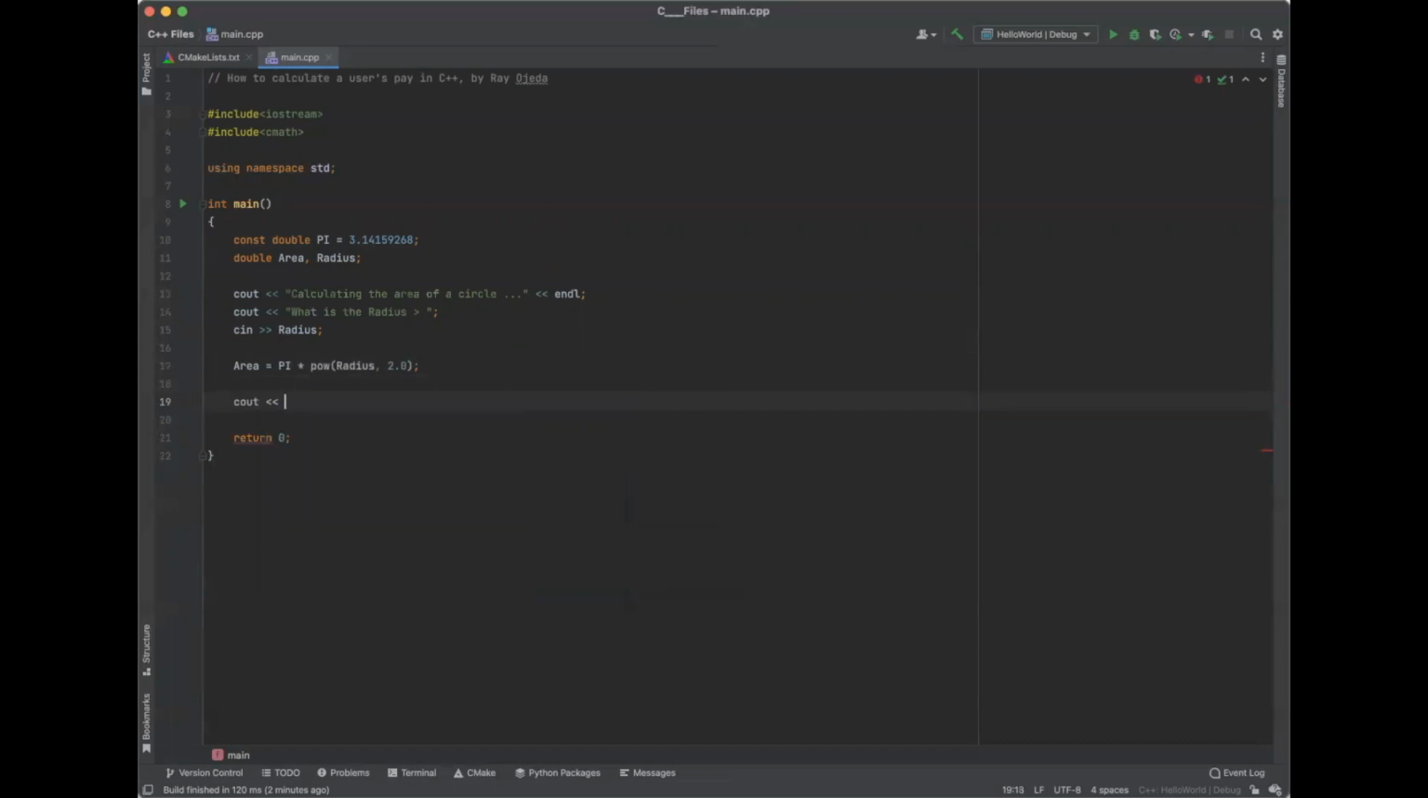The area is... all right. There we go. So pow, by the way, is to raise something to a specific power, in this case, 2. So it's to raise to the second, right?